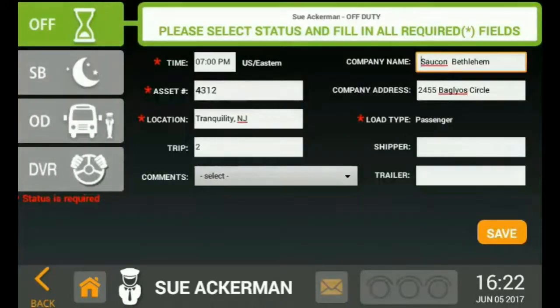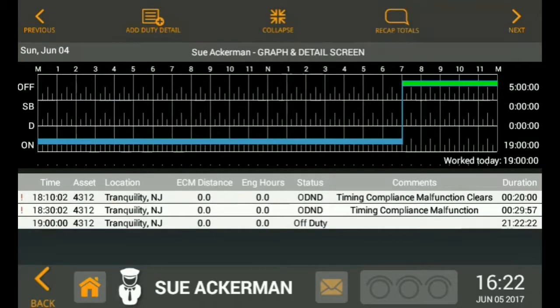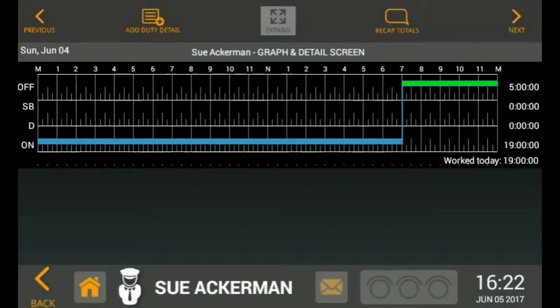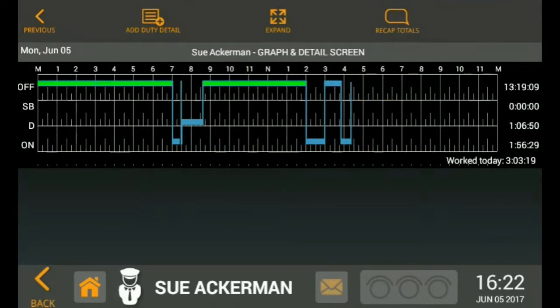Tap Save, fill in your reason and notes, and then you return to the graph on Sunday. As you can see, the graph has been updated with the new off-duty event. The line is displayed in green, and if we tap the Expand button, we can see the event listed there, the off-duty event.